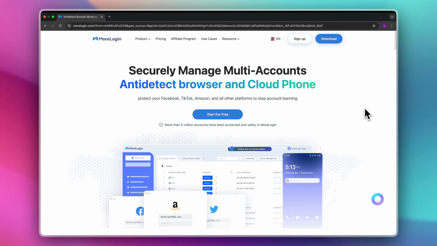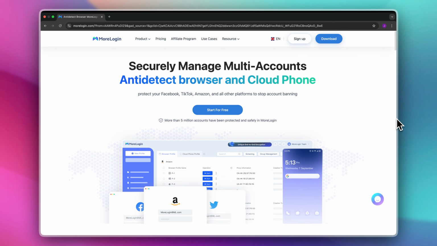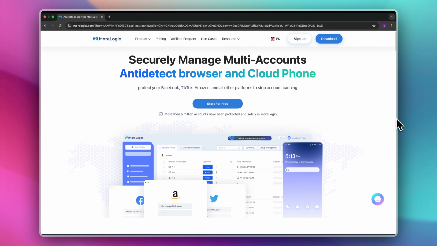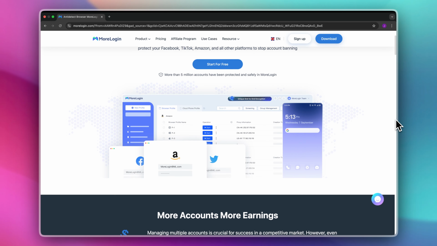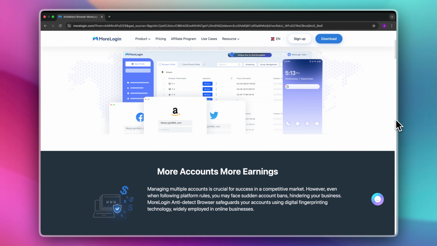Today we're diving into a step-by-step guide on how to use MoreLogin, a powerful tool for managing multiple online accounts securely. Let's get started. But first, what is MoreLogin? MoreLogin is a multi-account management tool that helps users create, manage, and switch between multiple online identities while ensuring privacy and security. It is widely used for e-commerce, marketing, and other business operations where managing multiple accounts is essential.